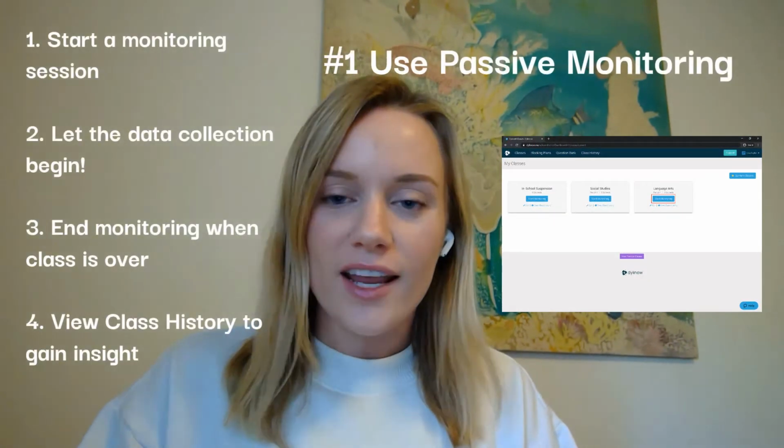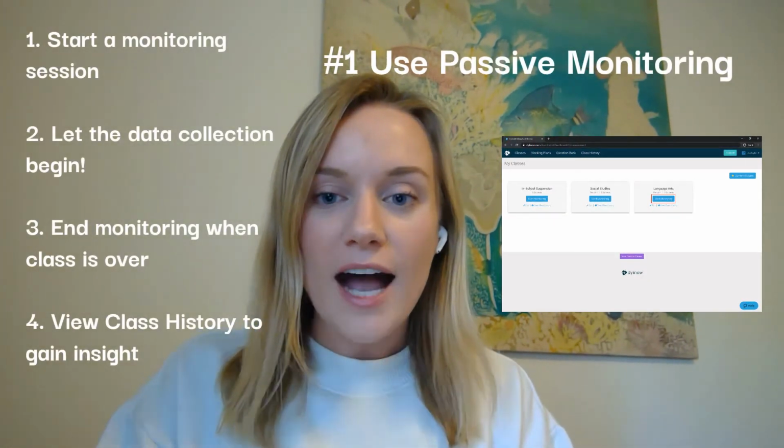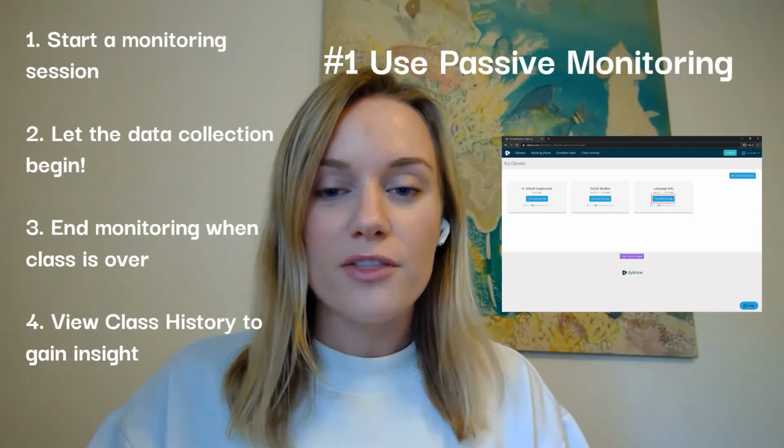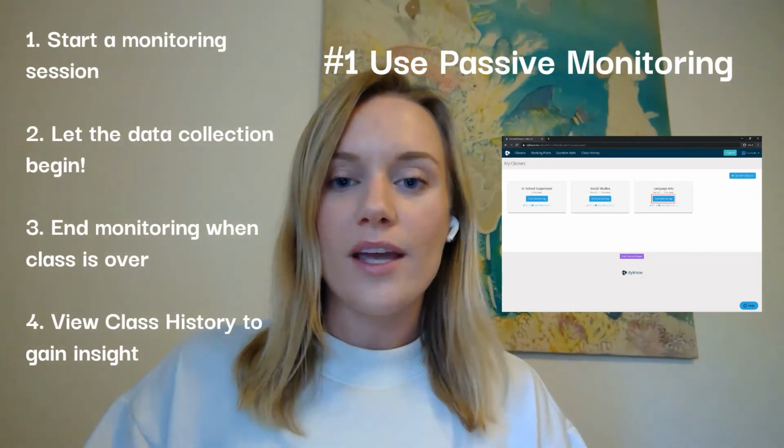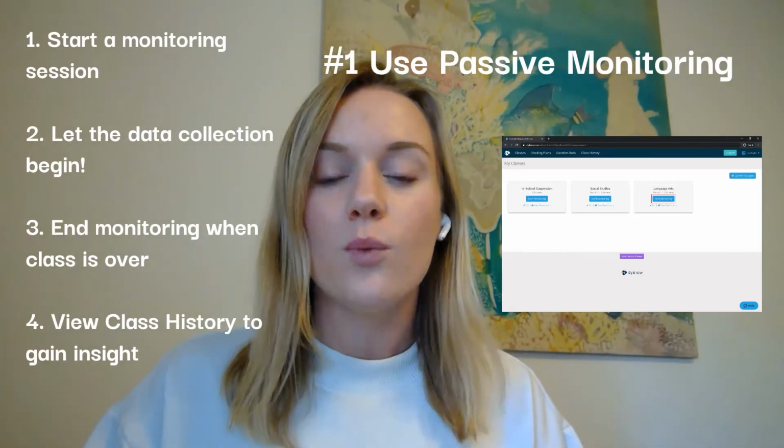In order to do passive monitoring, we recommend just starting a monitoring session at the beginning of your class, letting that monitoring session run throughout your entire class, and then at the end of class, when you stop monitoring, you can go into the class history data and see what students were doing.